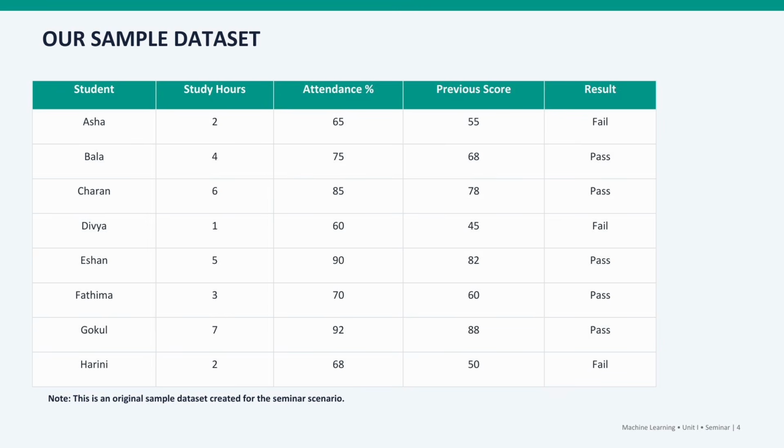A sample data set. Now I would like to introduce the sample dataset that I have created for this seminar. This dataset contains 8 sample students. The first column represents the student name. The second column represents study hours per day. The third column represents attendance percentage. The fourth column represents the previous examination score, and the final column represents the result, either pass or fail.